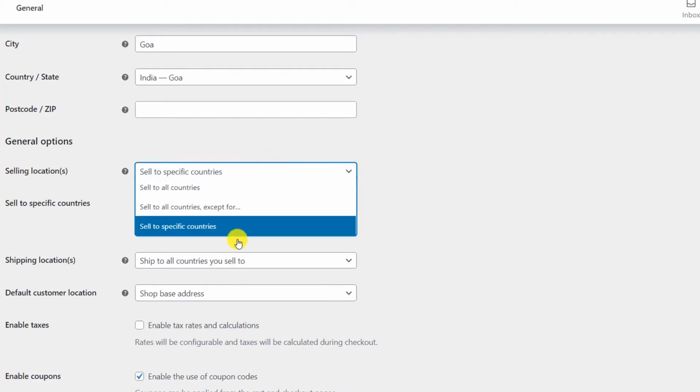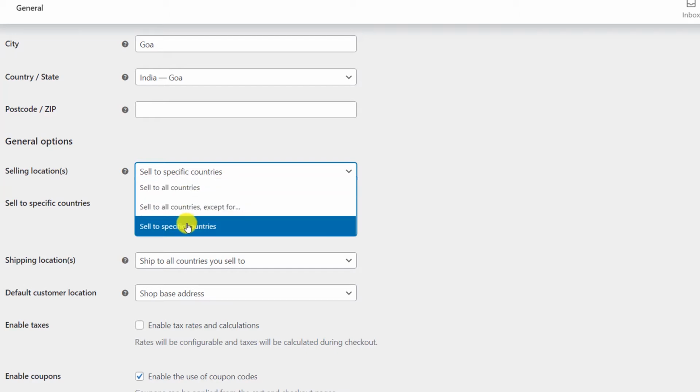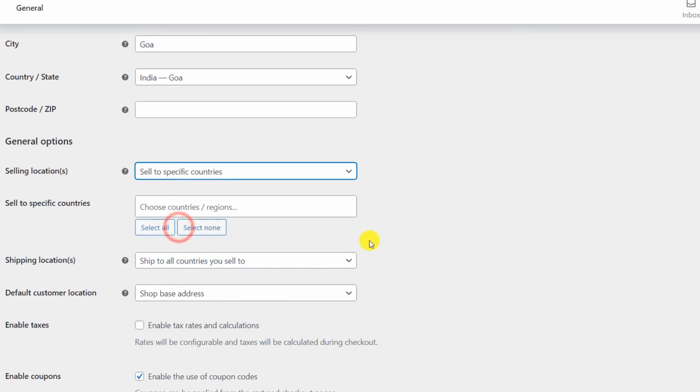So either you can set it to sell to all countries. For example, if you have a digital product, then there is no limitation on where you can sell it, because it is very easy. You do not have to ship it. It's just a digital product. Okay, so let's say I have a physical product, and then I will select sell to specific countries.